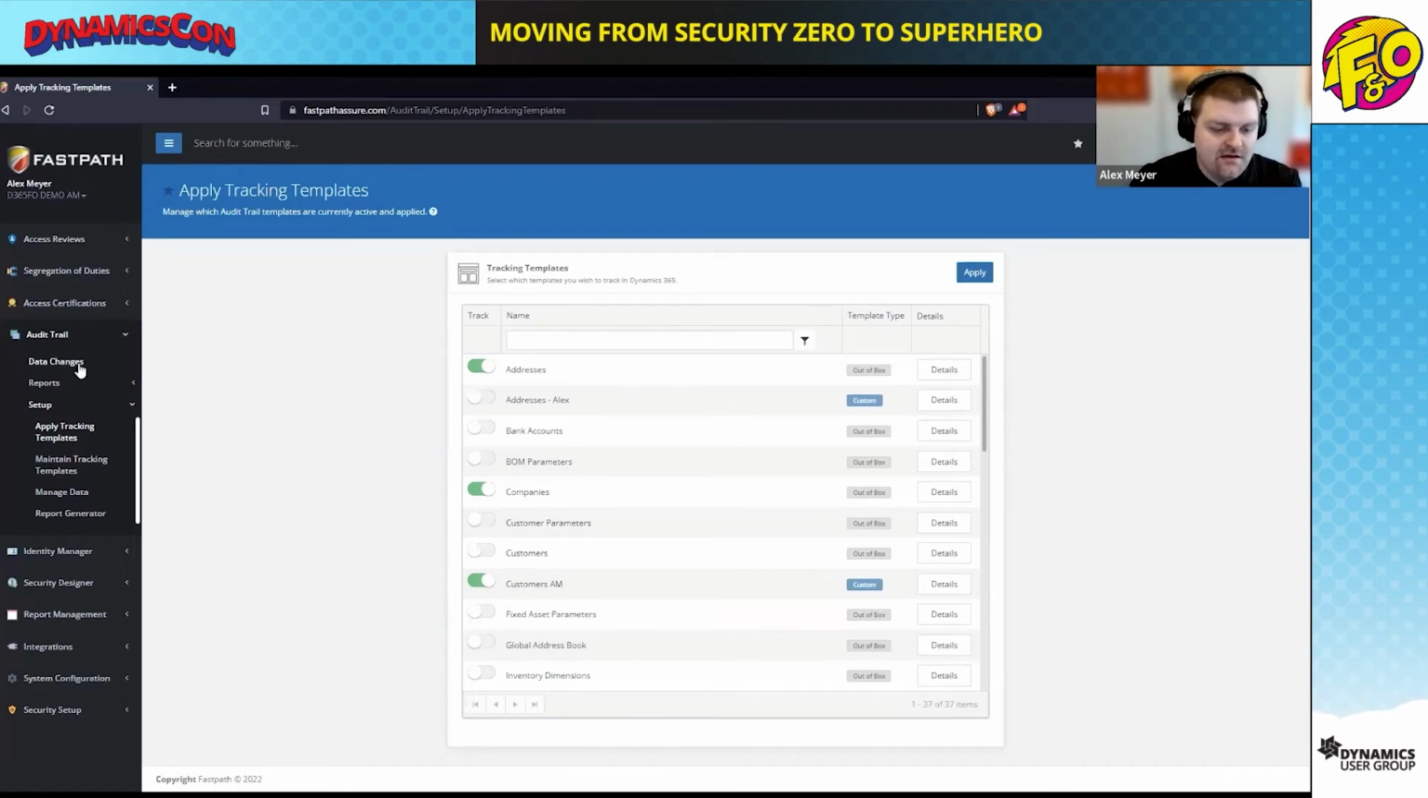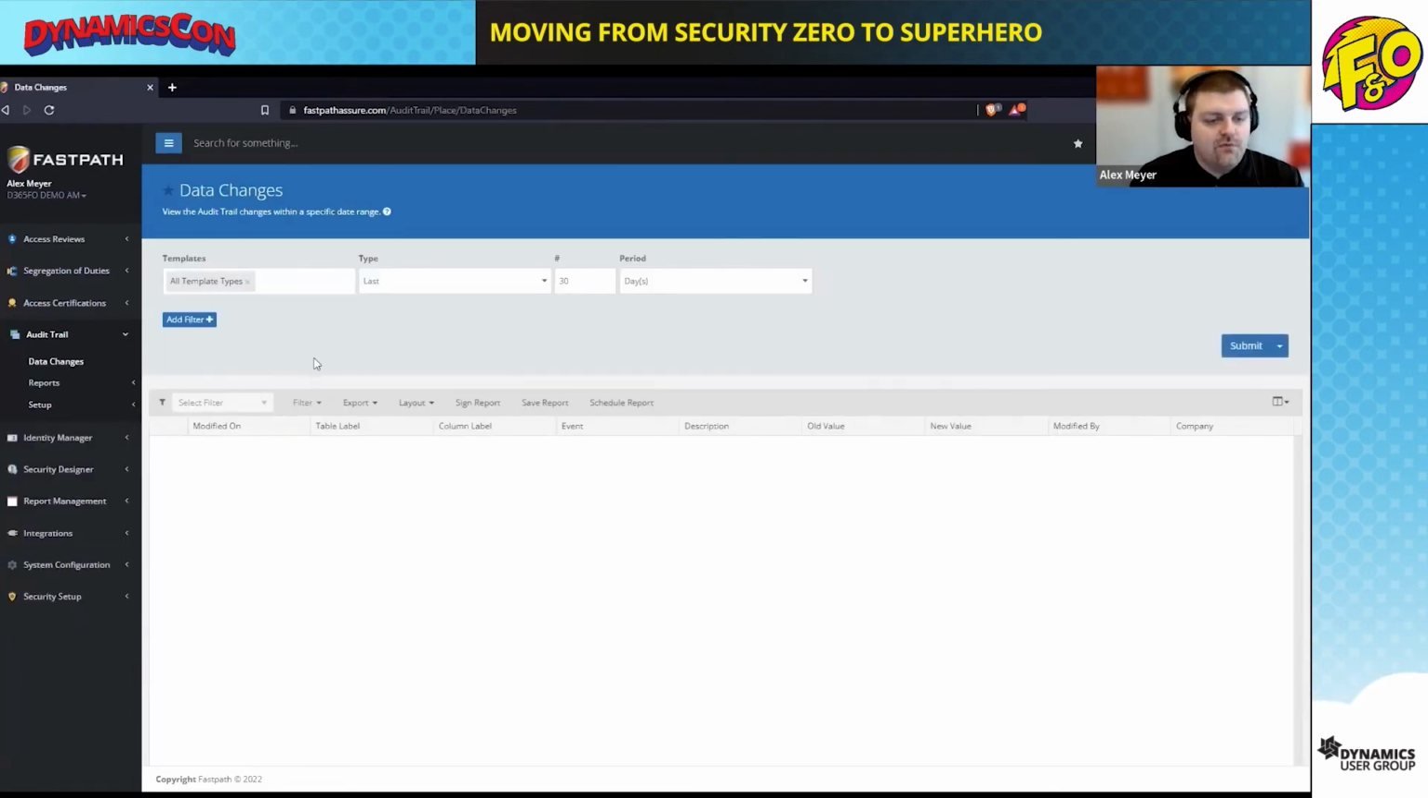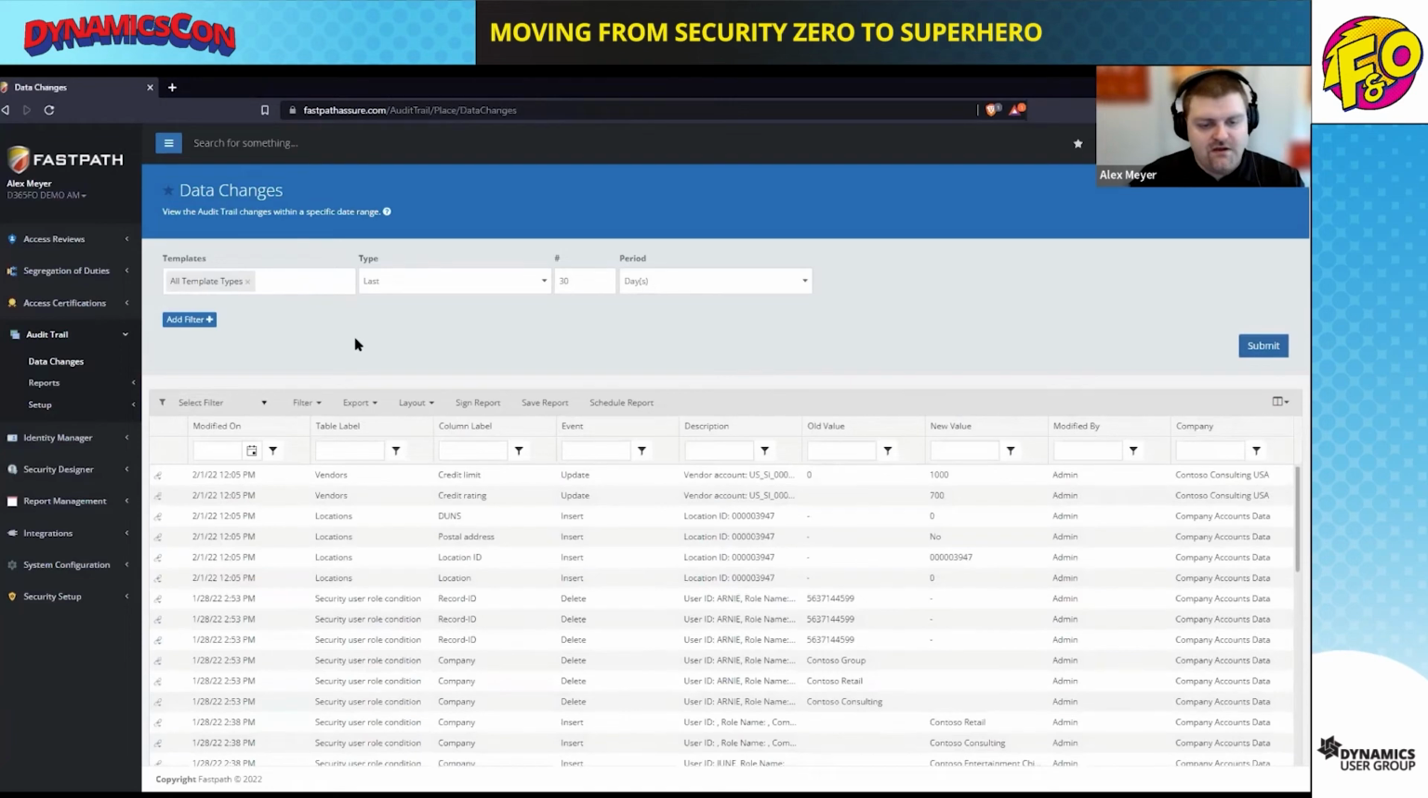Because we don't want to be looking at or being in charge of any potentially sensitive financial information. So when we are running these types of reports on any of the Audit Trail data, we're making a live call from FastPath into F&O to actually surface this data. So all of this data that we're going to be looking at here is within an F&O instance, and we're making a live call from this.